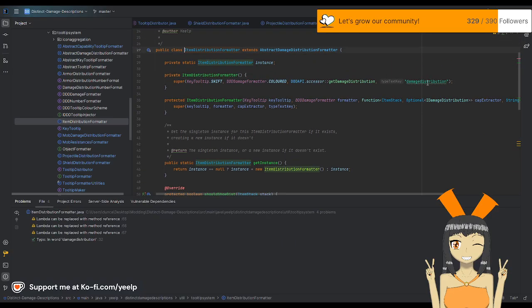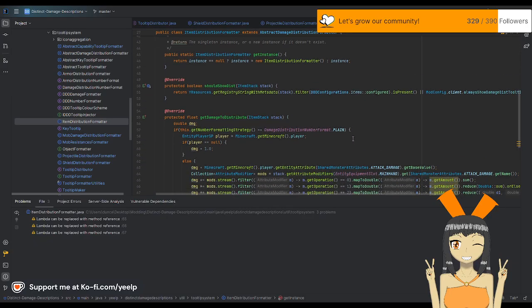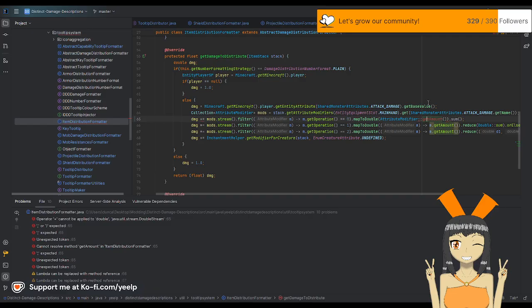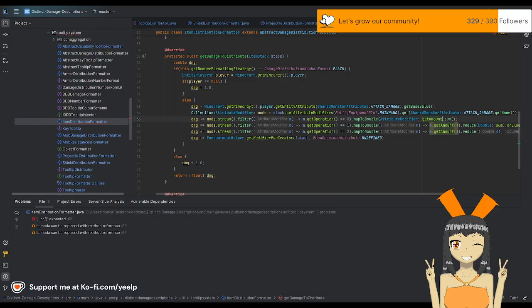Lambdas can be replaced with method references. No, wait, don't do that. That's illegal. More actions. Save that to dictionary. Okay, so under what pretense are we, oh wait, yeah. Just do attribute modifier get amount, right? Like that? Minus these bad boys? Just like that? Works for me.